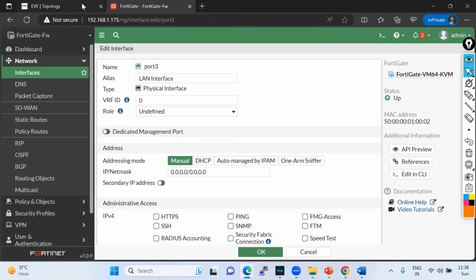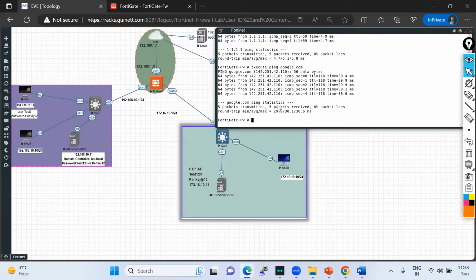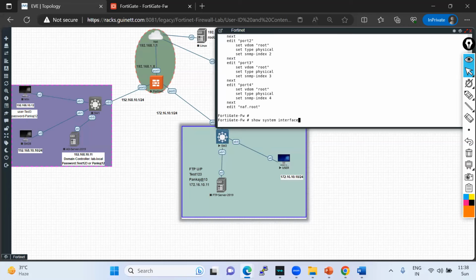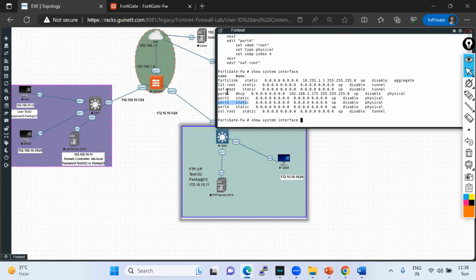Now it is asking how the IP is going to be assigned for this particular interface. It could be manual, DHCP, or auto managed by FortiIPAM, or one-arm sniffer. So we'll understand one by one. Manual means we have to assign it. If we go with DHCP, the interface is going to try to get an IP address from DHCP. This time I'm going to use manual because these interfaces are showing in static mode. So let me show you. These three are static. Only one interface is DHCP enabled. So I'll go and configure the IP address.